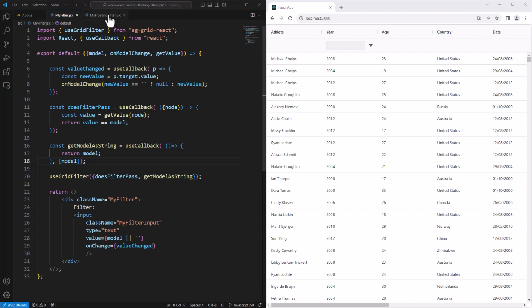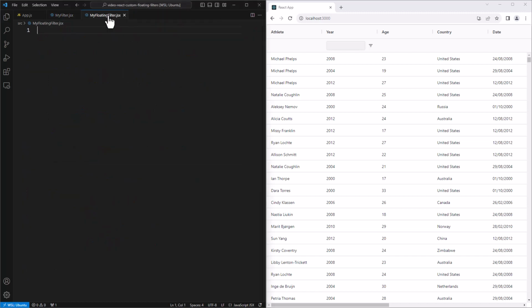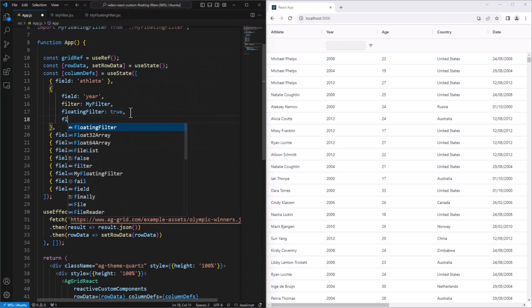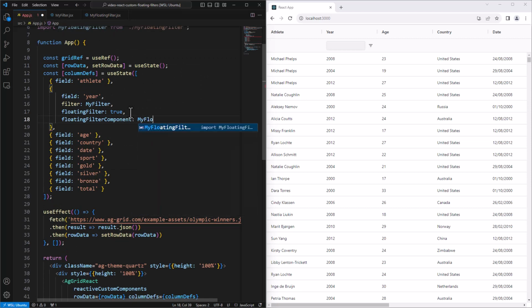We're going to write our own floating filter component. I'm creating a simple React component here that just returns back hello world. And then wire up that component as the floating filter component for the year column. Right, so for the year column, I've got filter, my filter, floating filter is true, and then the floating filter component is my floating filter. And then in the demo, we can see hello world is presented where the floating filter is.